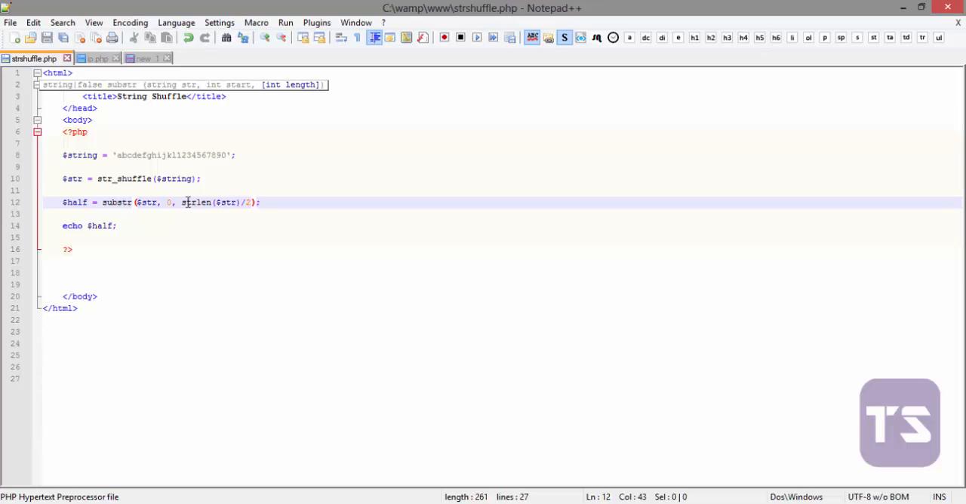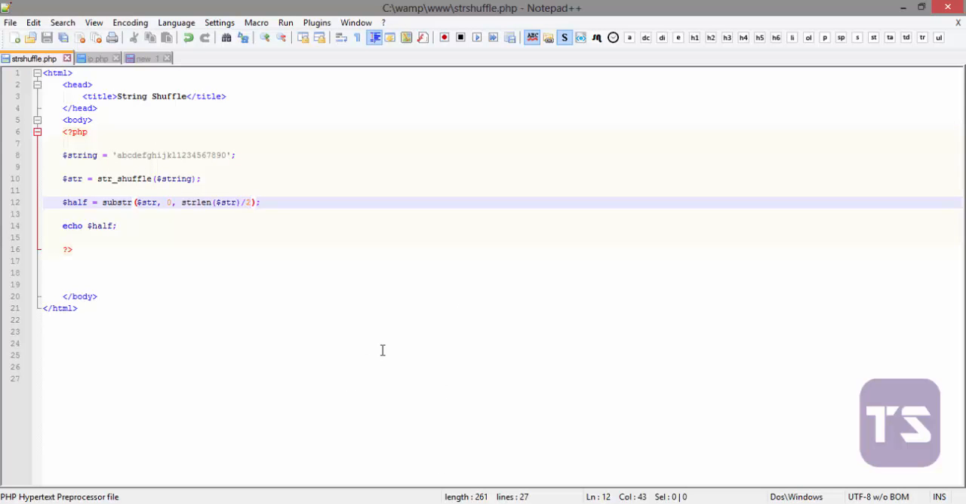Okay, and let's save that and see what our browser gives us. You see, it takes the string, divides it by 2, gets the start point, and then gives you half of the string. Now take a very good look at that. The next video will be talking about the string reverse function. I'll see you there.